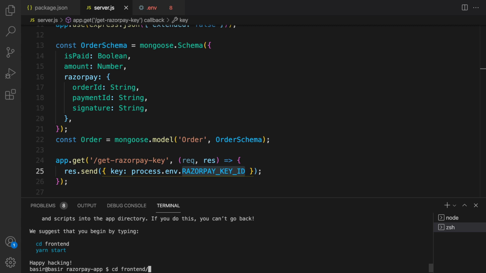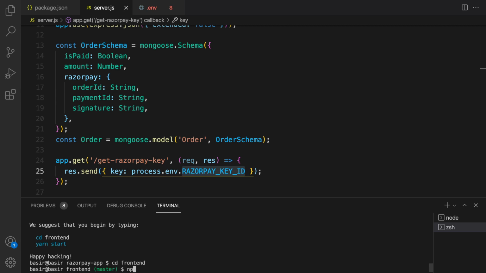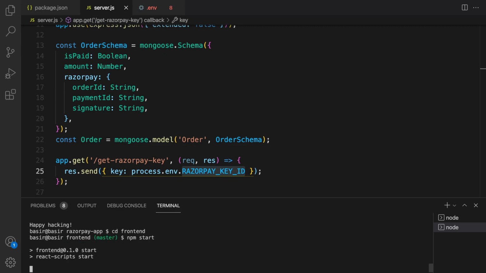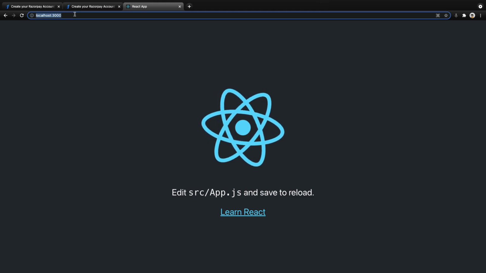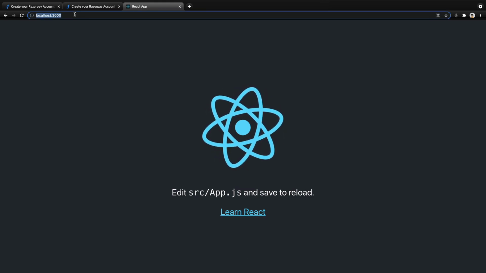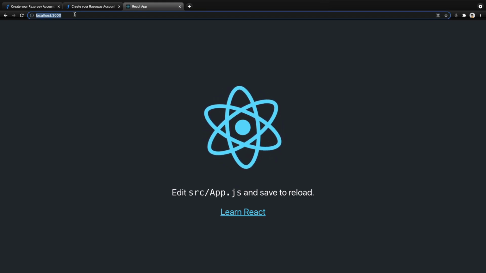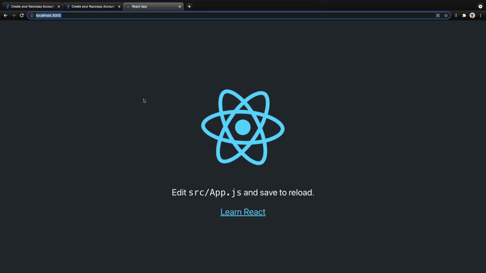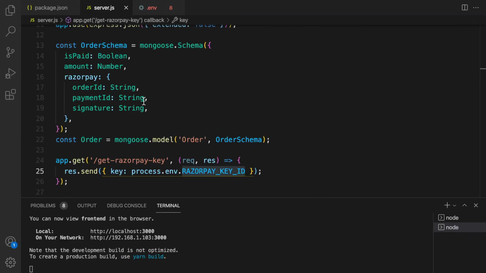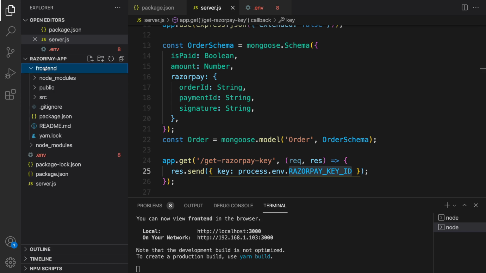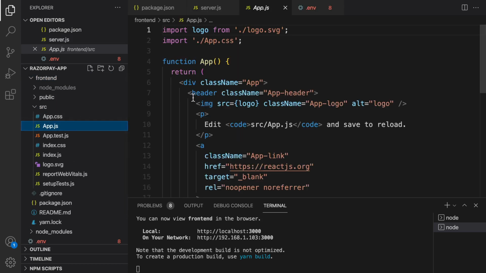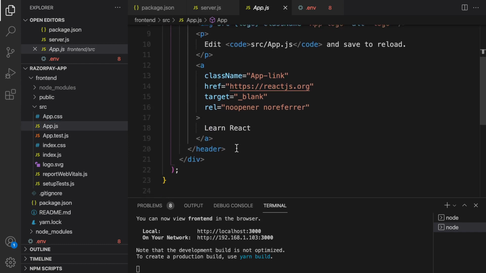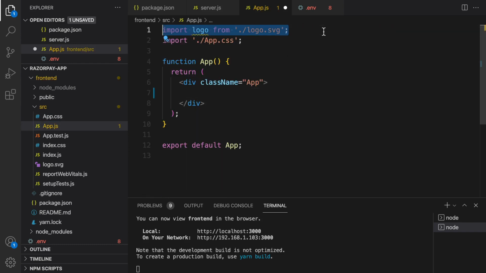It's time to go to the frontend and run npm start to start your React application. By running this command, you will see the app running at this address localhost 3000. What we're gonna do is to convert this screen to a Razorpay payment screen. Let's go for it. Go to frontend folder, src, and find app.js. Get rid of header here and also the logo.